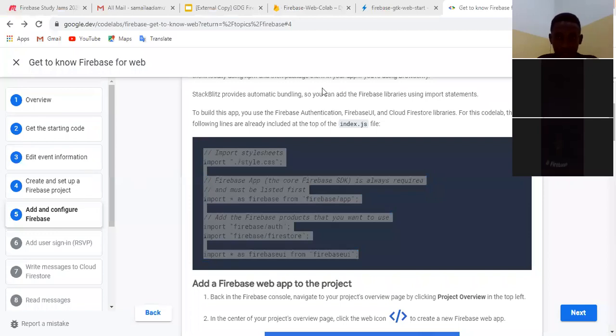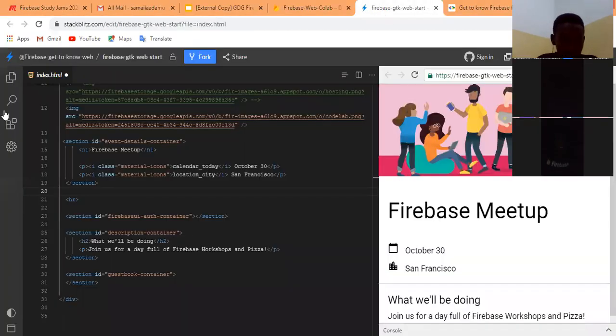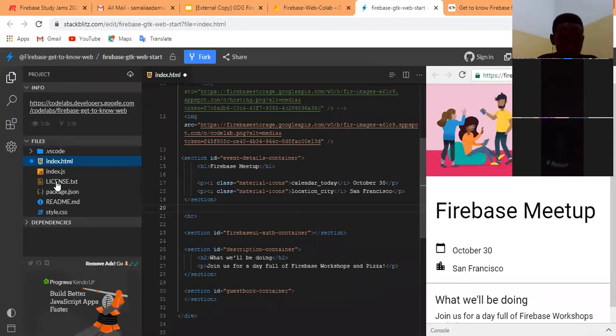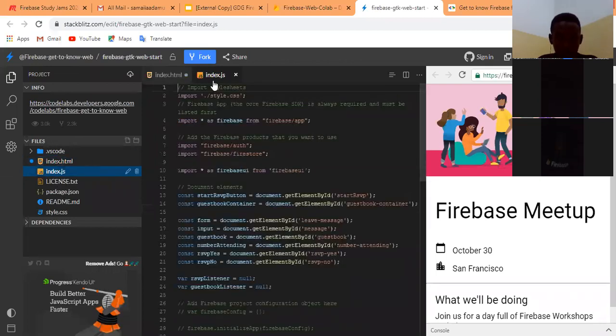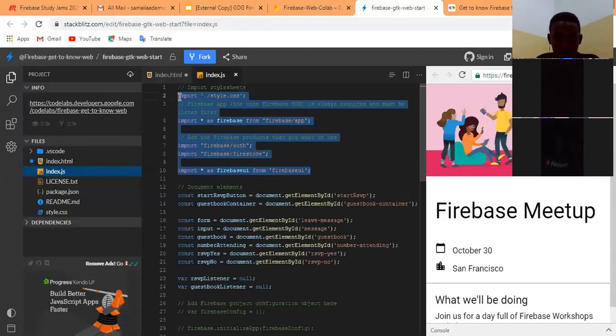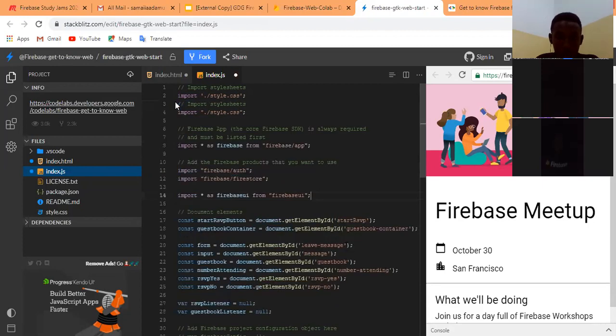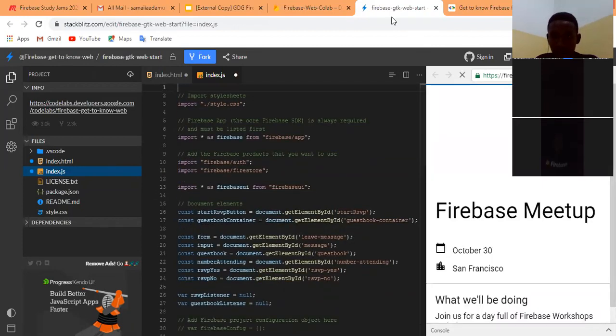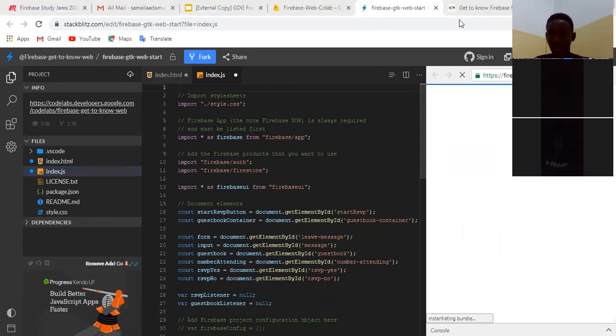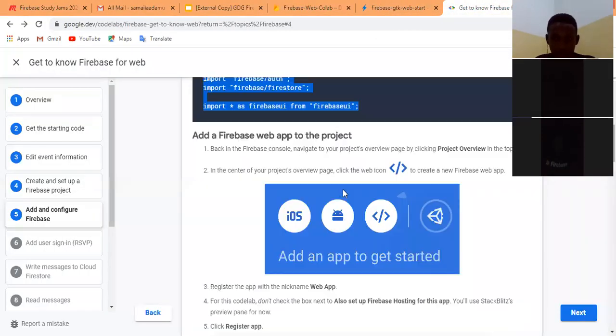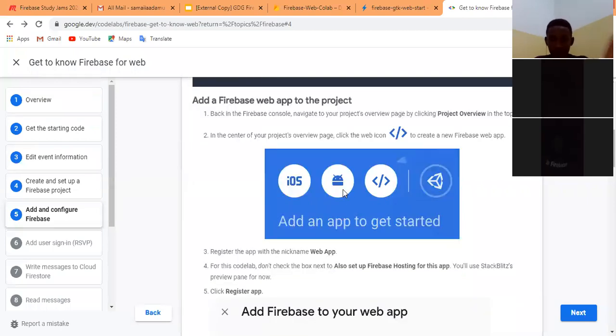We're going to our index.js file in our project's index.js. So this is what we will paste here. Then next, we will add a Firebase project.